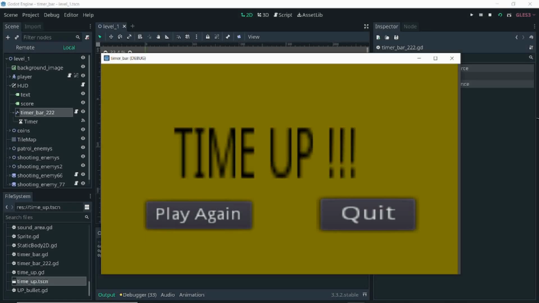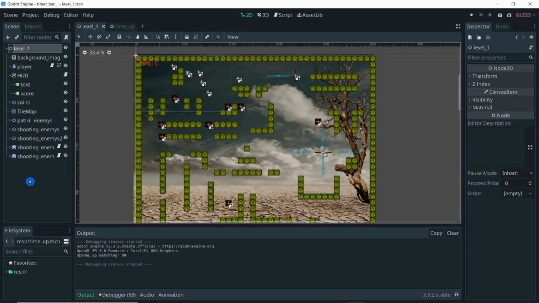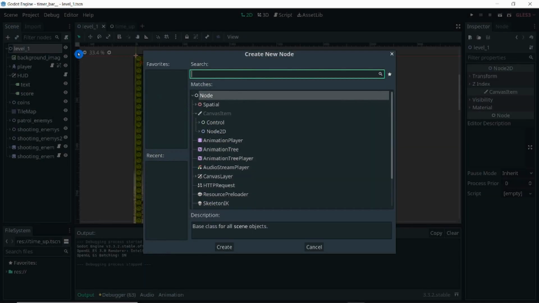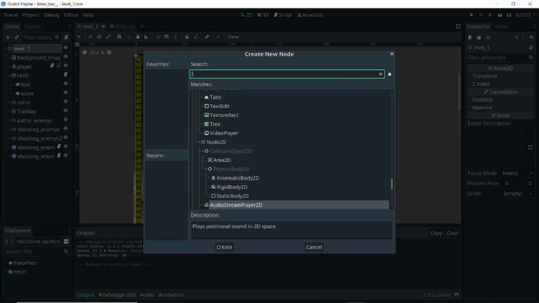What a friendly guy. Let's start. Click on level 1. Then right click and click on add child node. Search for line 2D and double click on it.